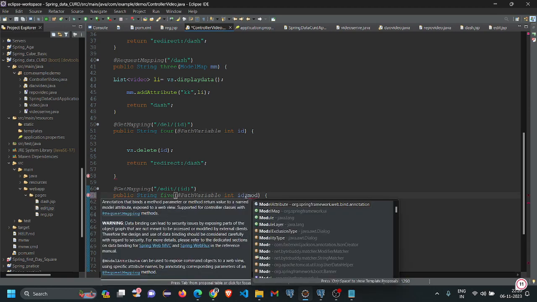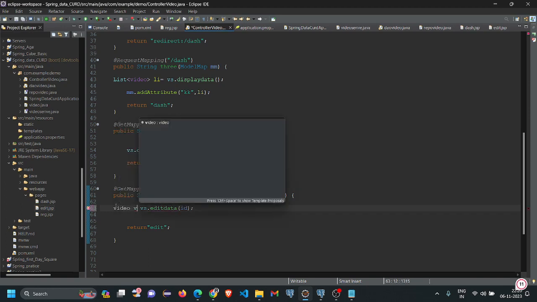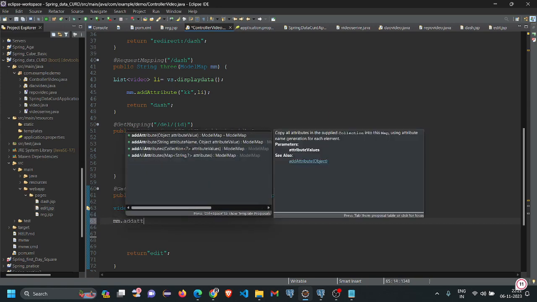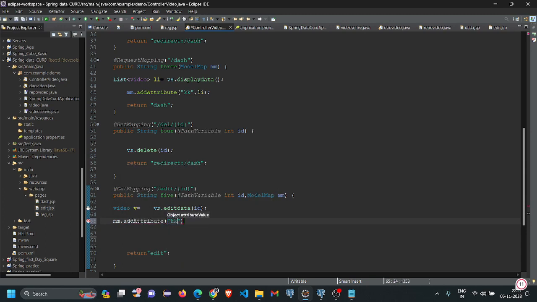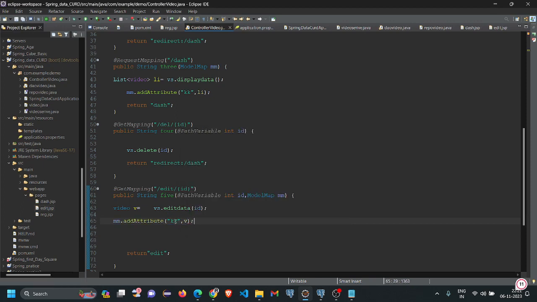So for that we will need model map, and this model map object we will add. First we will add this method into one of our class variables. For example, our class name is video. For example, v is equal to vs dot edit data, and in that v value we will add by using model map into one variable. So for example mm dot add attribute, and in this kk comma v. So all of the data of v is now added into kk.